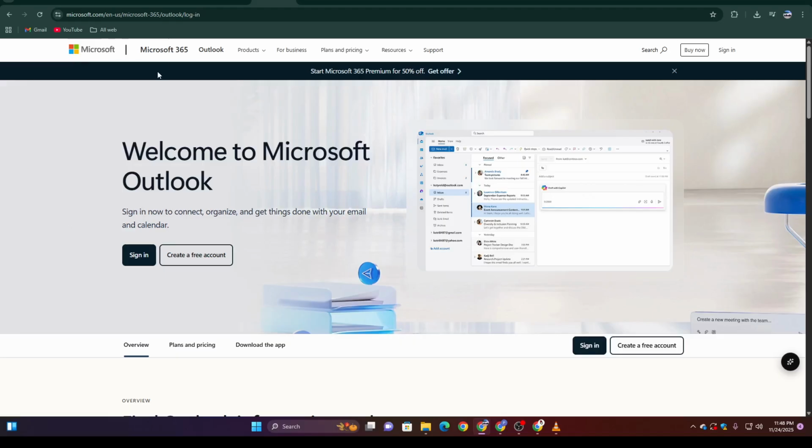Chrome, Edge, Firefox, anything you like. Just make sure it's updated. An outdated browser can cause login errors or security warnings that stop you from signing in properly.